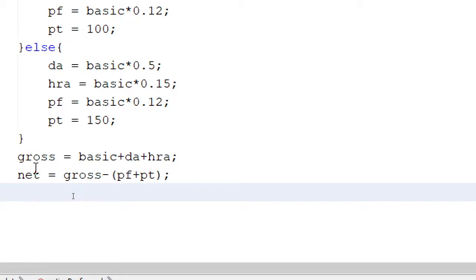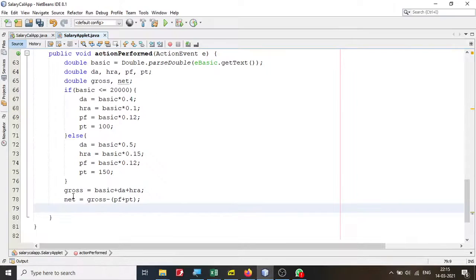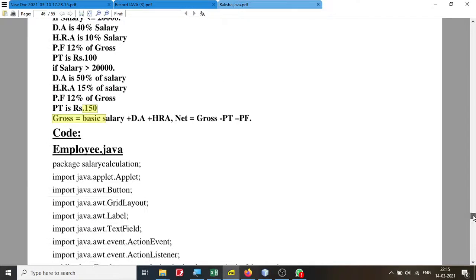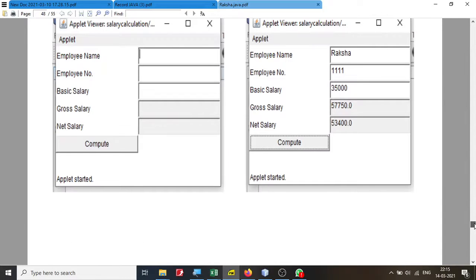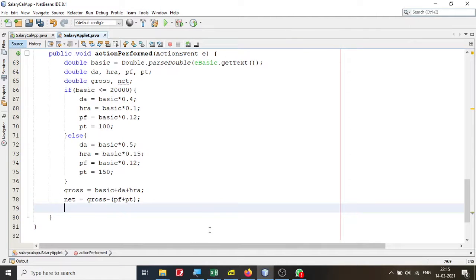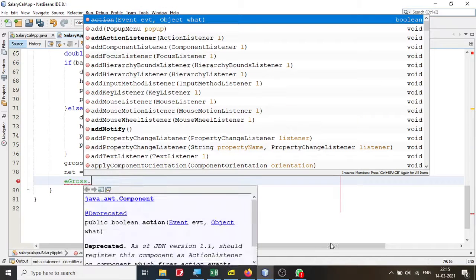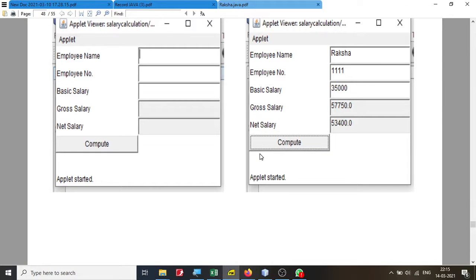Okay, let me set them to the two text boxes that I have created. If you look at this, there are two text boxes available here where I am supposed to set them. So I'm going to go to the E gross. This is the text field that I have here, which is available for the gross salary. In the same way, there is one more text box for the net salary. I'm going to refer to that one.